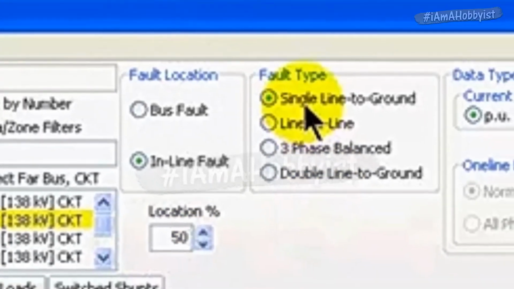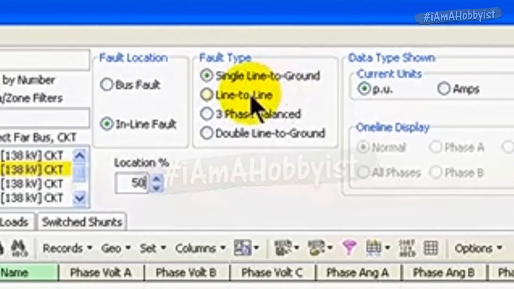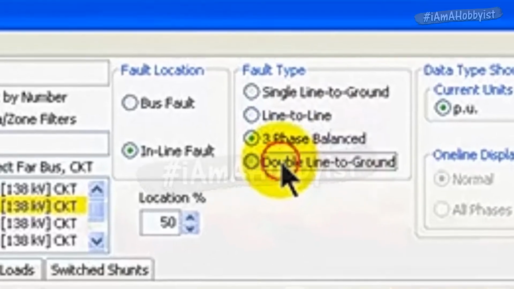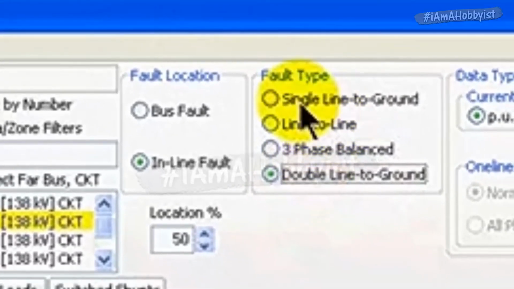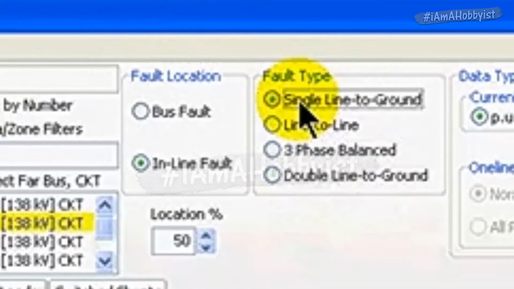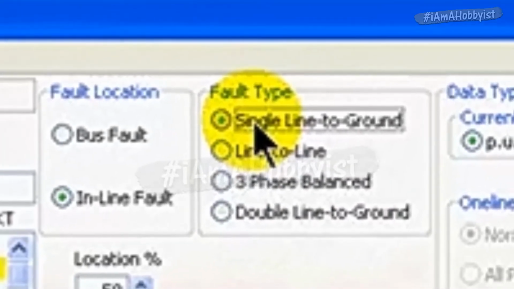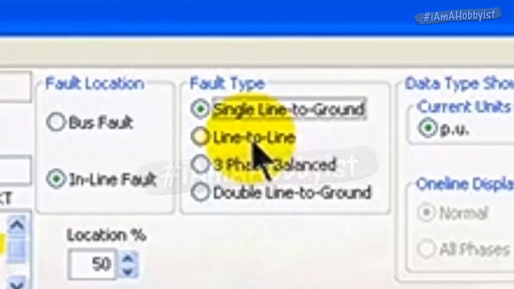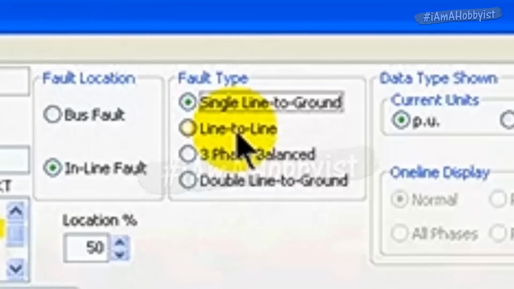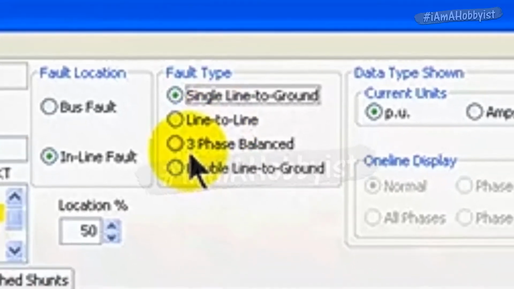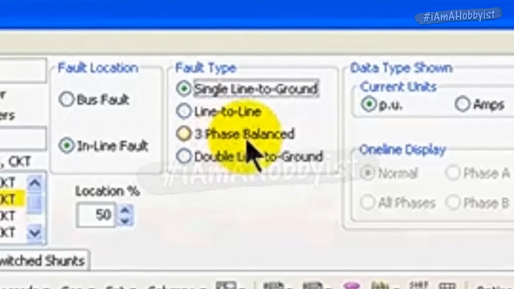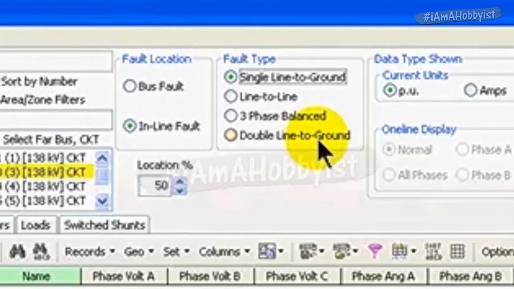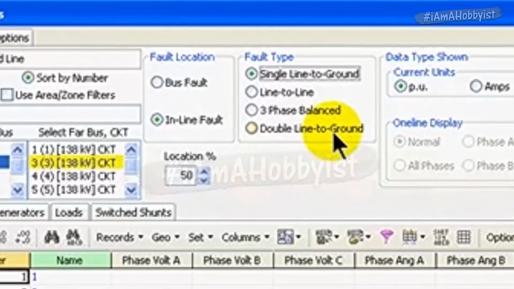I can also specify the type of fault as single line to ground, line to line, three-phase balanced, or double line to ground. The single line to ground fault is going to assume a fault between phase A and ground, while a line-to-line fault is going to assume that phase B and phase C are faulted. Three-phase balanced assumes that the three phases are shorted together, and double line to ground assumes that phase B and phase C are faulted to ground.